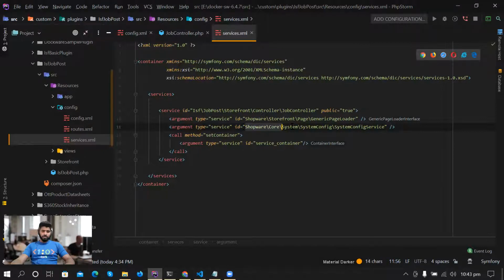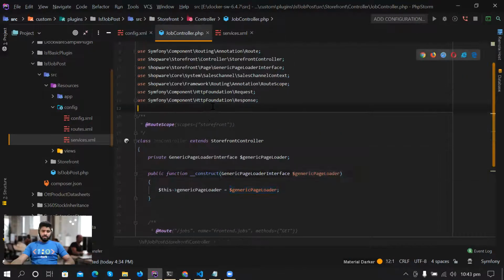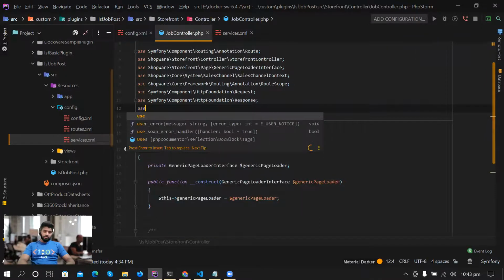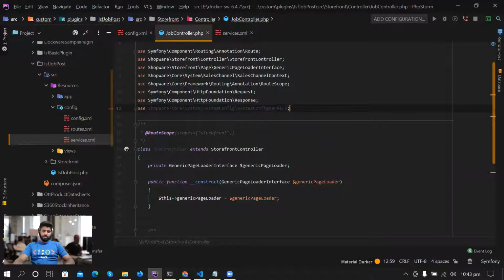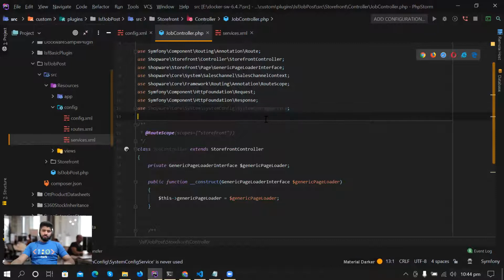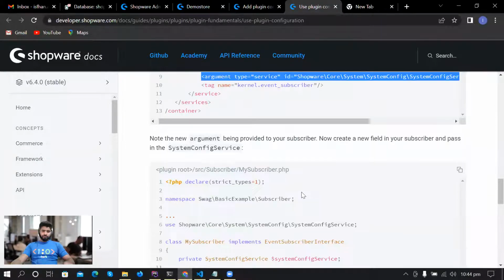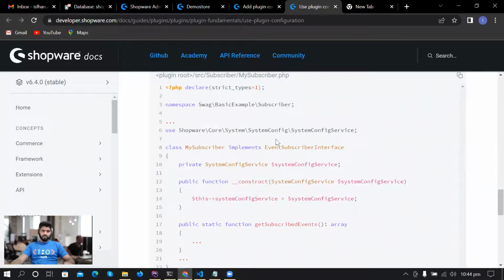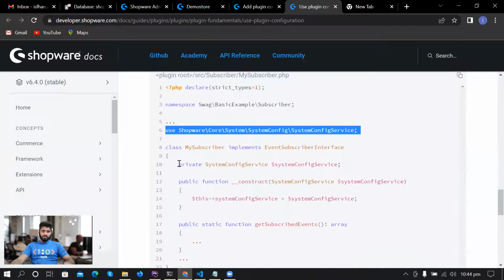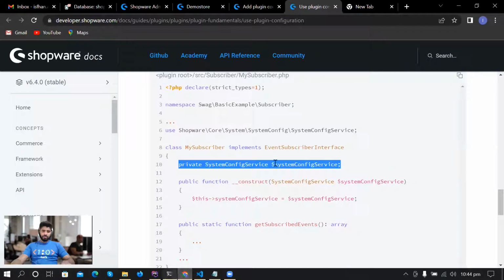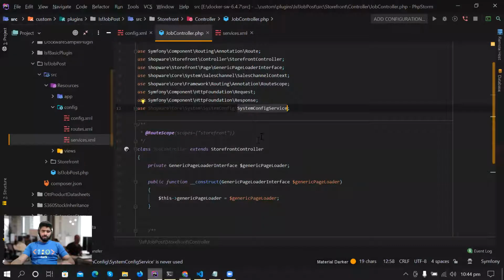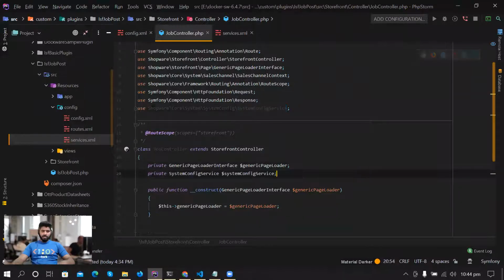So I'm going to copy this whole ID thing, and I go inside here, and what I want is just type use, paste this, and add a semicolon terminator here. You can see that it is now here, but it is changing its color. So let me quickly fix this. If you see the subscriber's code, you can see that they are using it similarly to how we are using it, and they have a variable called system config service. So we are going to create this thing in the same way.